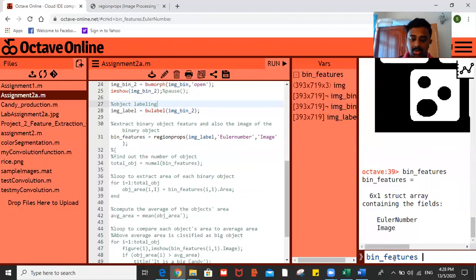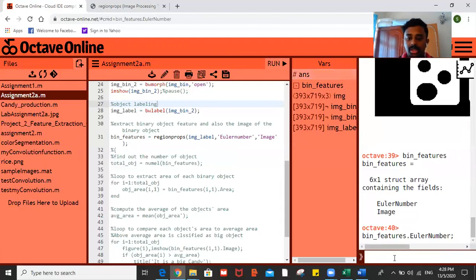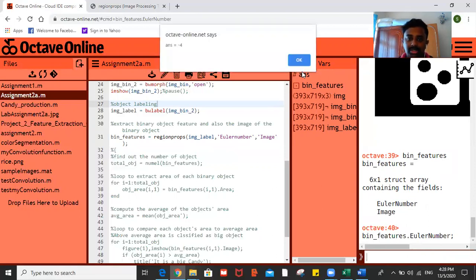So binary features dot Euler number. If you see, the N is capital, and then you bring it here, you put a semicolon and enter. You will not have all the Euler numbers, because we are not able to. So the answer is here actually. If you see, the Euler number is actually -4, because I'm only able to get one.